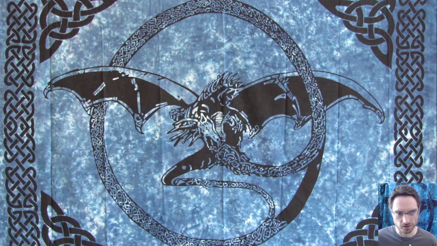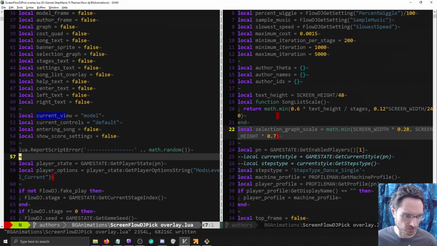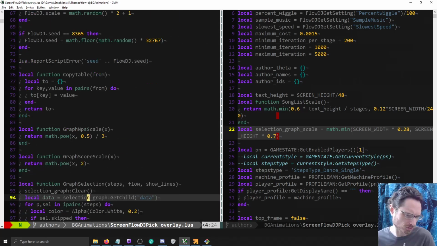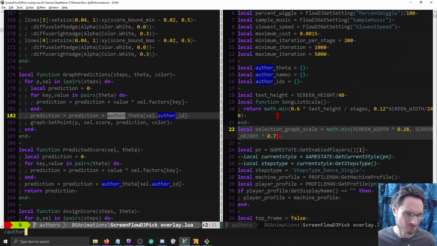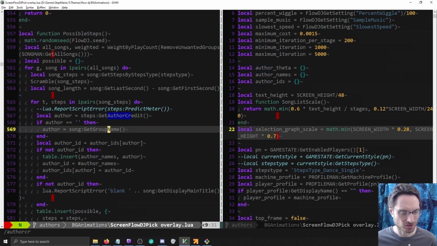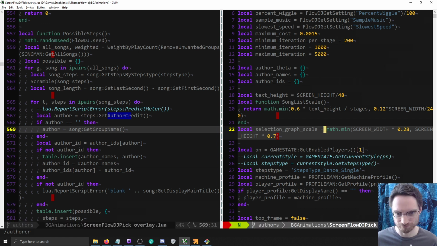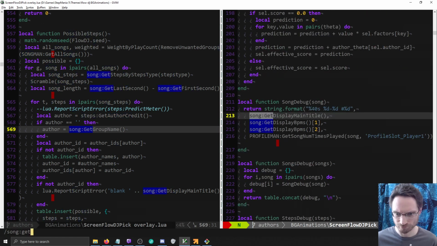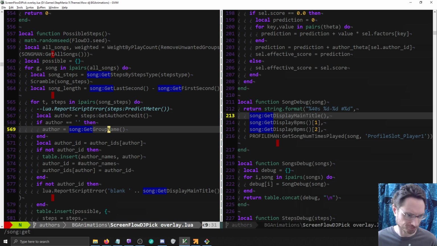All right, one of the things I kind of wanted to look at is we do have a couple of these that are, well, there's some in particular I know that should be better tagged. Where does that happen? Is it like author credit? If author equals song, get group name, display main title.